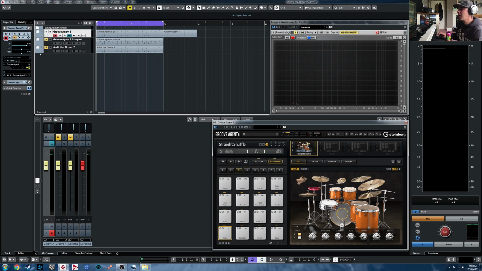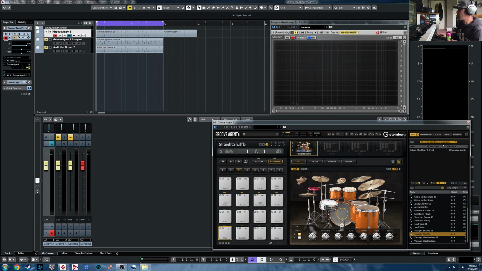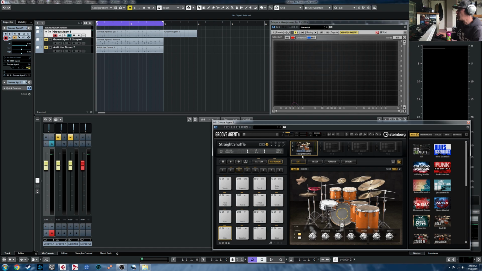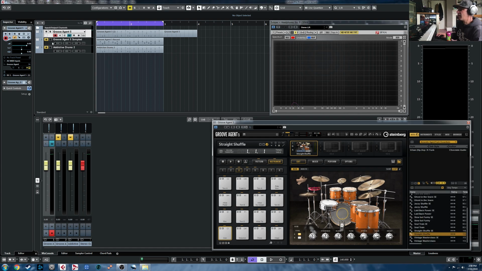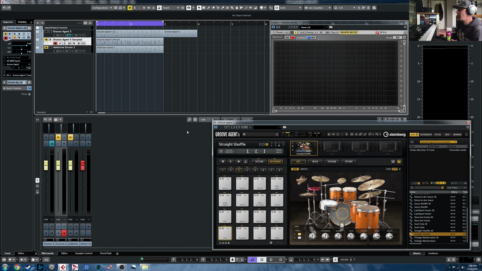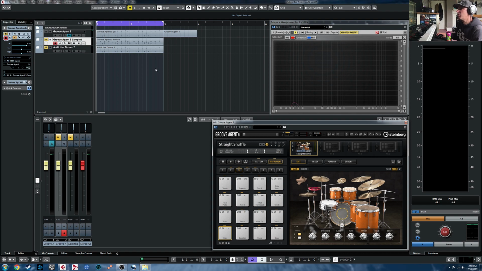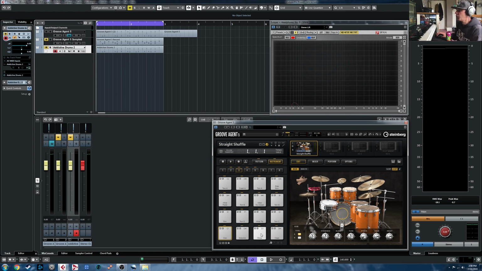I've got Groove Agent 5 here loaded up with a studio kit with a preset from Funk Essentials, which is one I've used a fair bit in other videos, called Straight Shuffle. And I have another instance of Groove Agent 5 here, which has got some resampling done from the Acoustic Agent, and I'll go over the benefits of doing that shortly. And then an instance of Addictive Drums 2, so we can compare the two workflows.